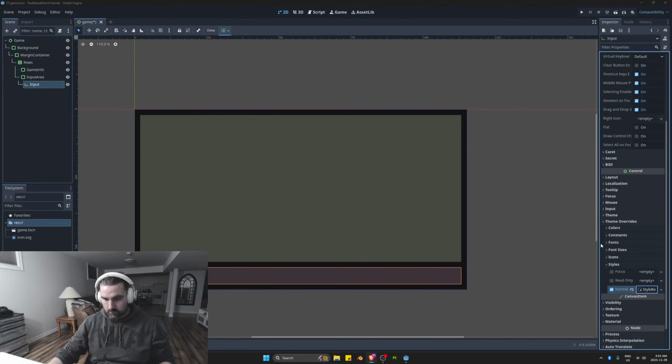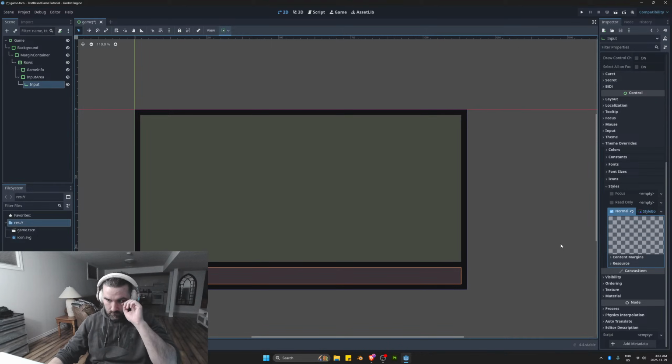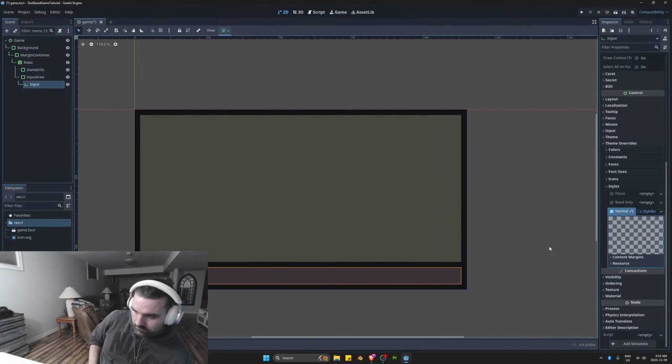And you'll see now that our panel is the same color as our input area. The reason for that is that when we say style box empty, it basically just removes all styling from our input area. It just becomes an empty container, and so we're seeing the panel that exists underneath it. So if I save our game, now we can actually run our game.